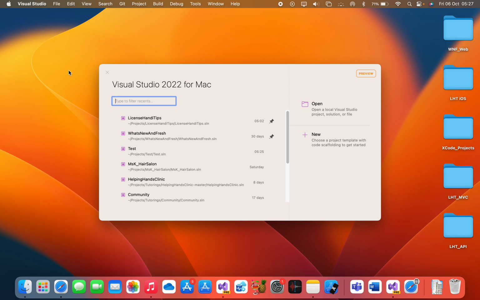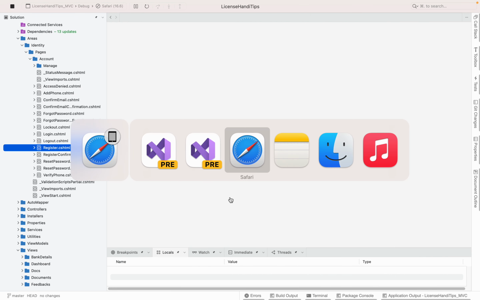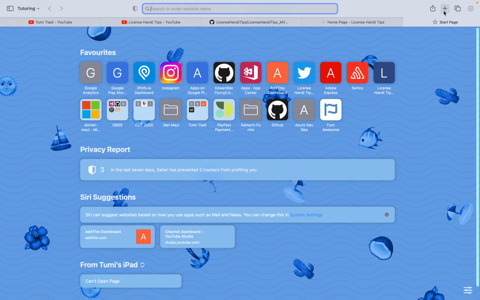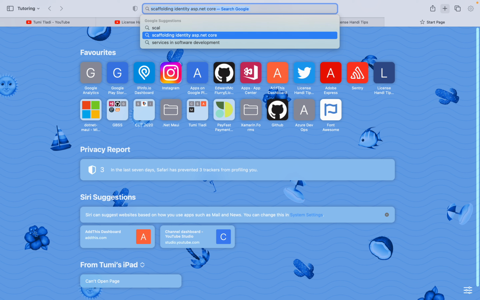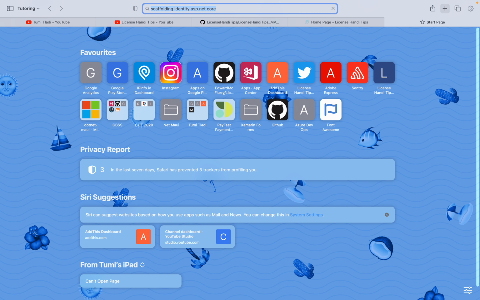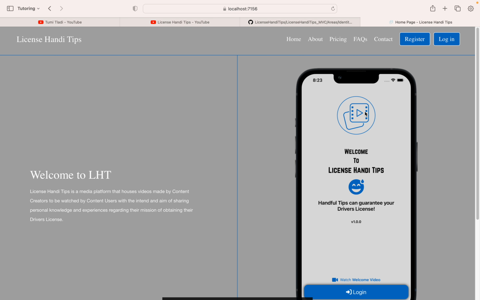Let me do this. Close it. Let's go back to our original. There we go. But if you search scaffolding, there we go. They will give you instructions as to how you go about it. I just want to do that quickly. You go from the solution, right click on the project, add new scaffolded item. Like I said, I'm using Visual Studio for Mac and it's a preview. I don't know where it is because it's disappeared after some time.